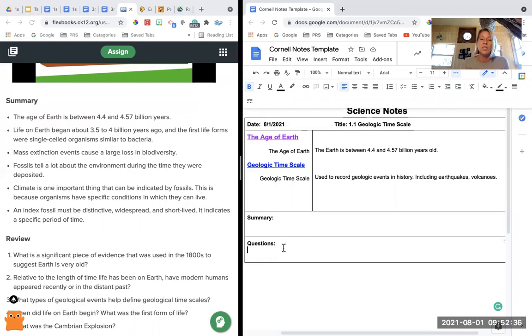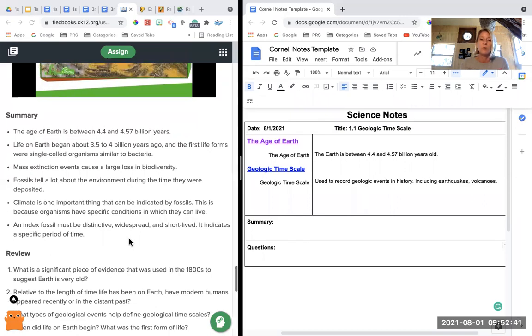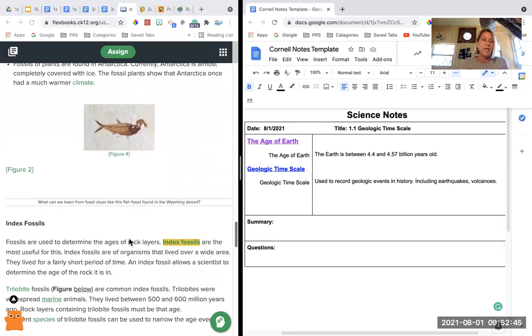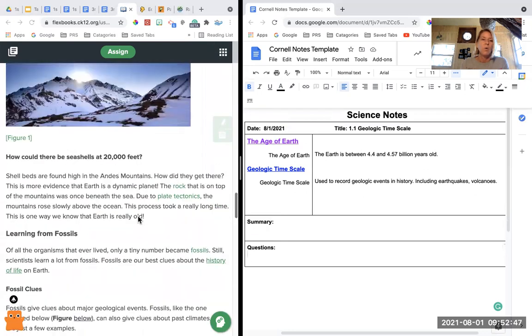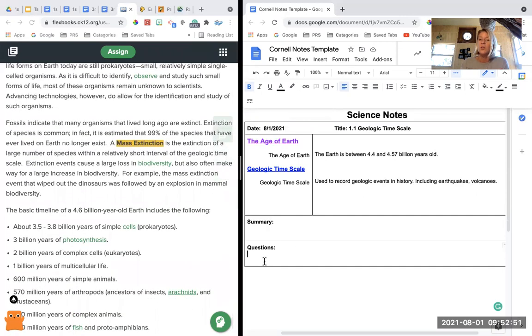All right, and then lastly, questions. What questions do you have about this chapter as you were reading through it? What did you come up with? Like, I never knew that happened. Why did that happen? Or I read through that a couple times and I still don't understand XYZ. And these are questions that you're going to be able to get answered in class next time we meet. So try to give at least 3 questions at the bottom of your notes each time.